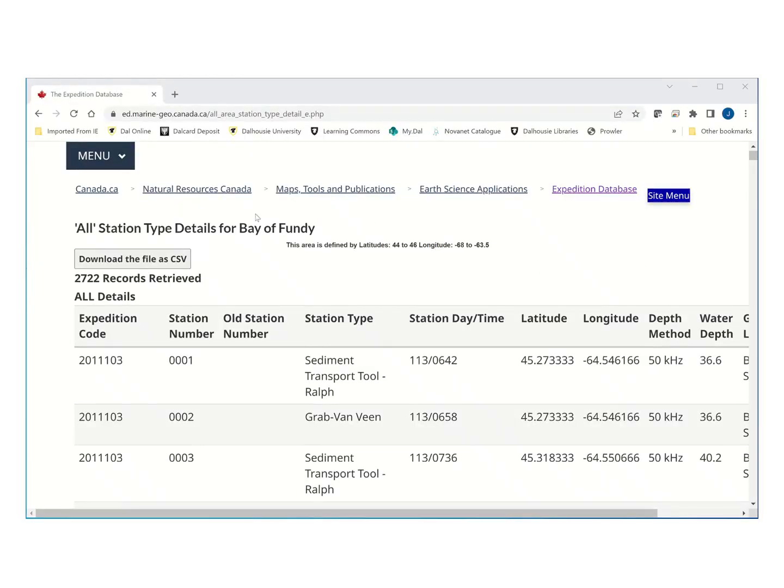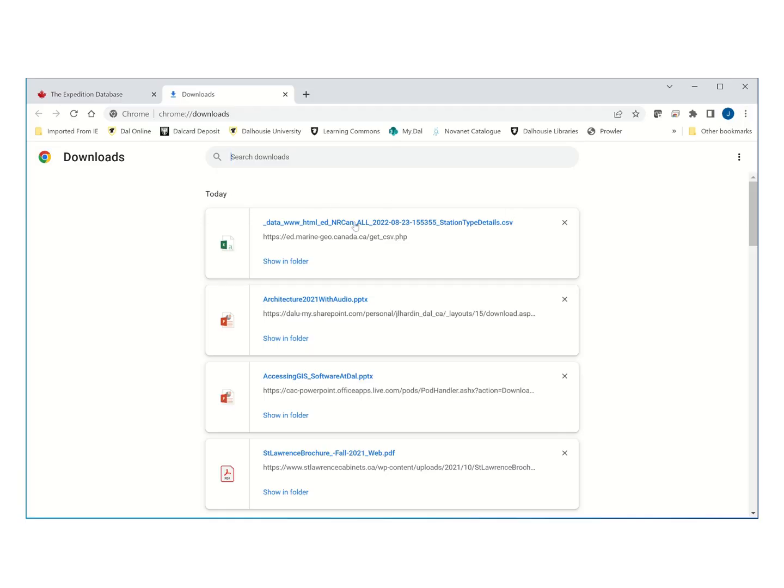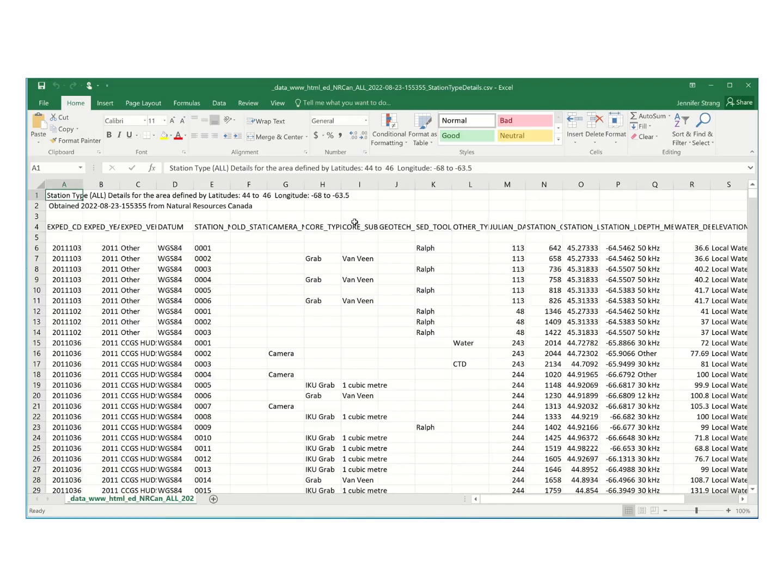So now we're going to open this CSV file that we downloaded. You may still see it in the corner of your screen. If you don't, you need to go to your downloads folder. So that's what I'm doing. I'm going up here, the three dots, going to downloads, and here is the file that I just downloaded. So I'm going to click on that, and you can see by default it opens up in Excel. Okay, so let's take a look at the information we have here.